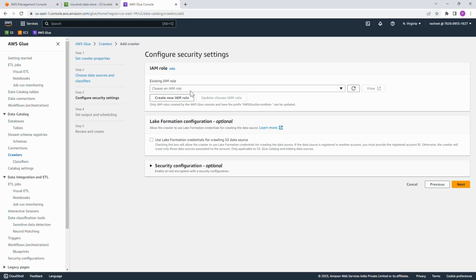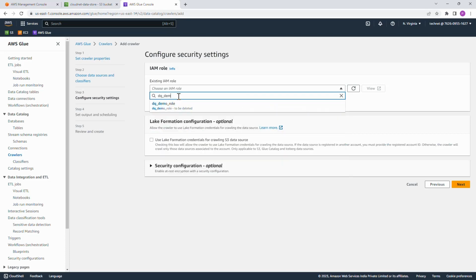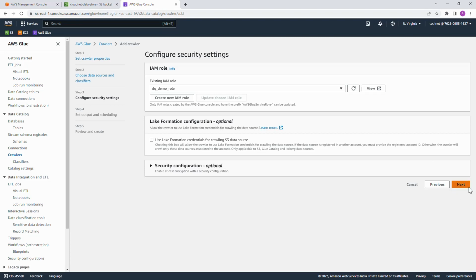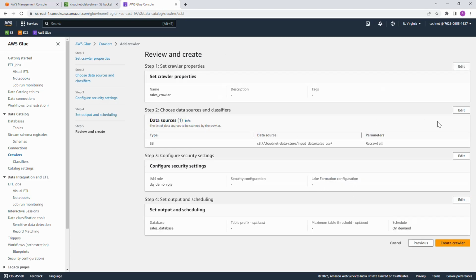So here we need to select an IAM role which has access to the source data. Let's go ahead and search for DQ_demo, which we just created, and select it, leaving the rest of the options default. Hit next. So select the target database where this table has to reside. We have sales_database, and I'm leaving the rest of the options default and hit next. Quick review and hit create crawler.